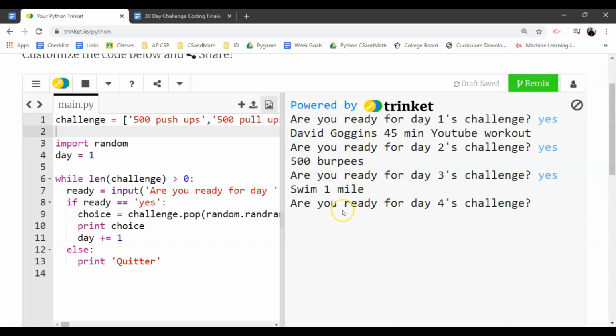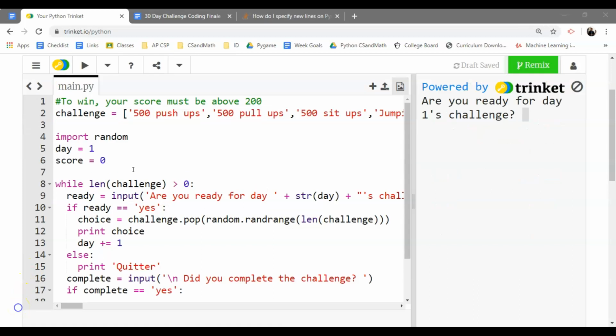So I have these printing out as I had wanted, and if I click no, it's going to say you're a quitter, and then it's just going to re-ask again, are you ready for day 4's challenge? So there you have it. That is basically what I wanted to get done. I'm going to throw just a scoring thing in there real quick if I can, just take a minute, and we'll call it a day.